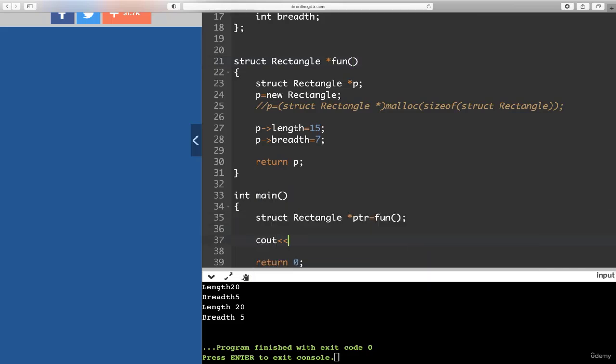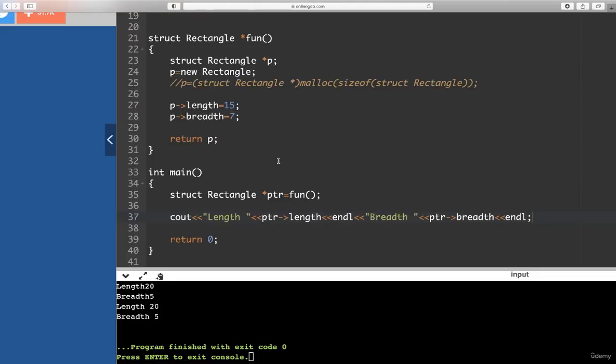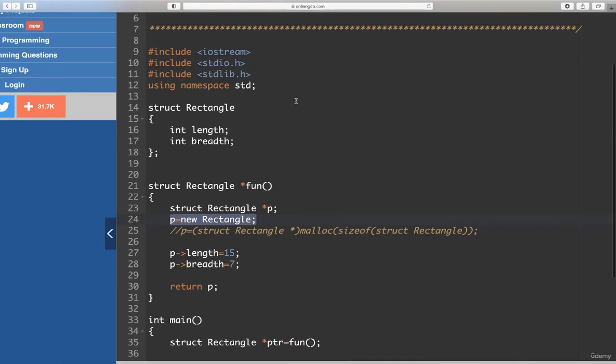Now here using cout, I will print length and breadth. Now ptr is a pointer, so I should use arrow. Length, then nl, breadth, ptr breadth, nl. That's it. So this program is demonstrating how a function can return a pointer to an object created in heap, and that can be accessed using the main function also. It can be accessed by any function if that pointer is available.